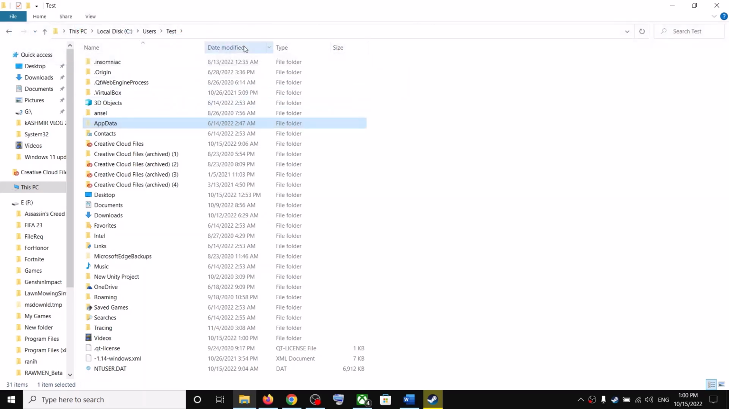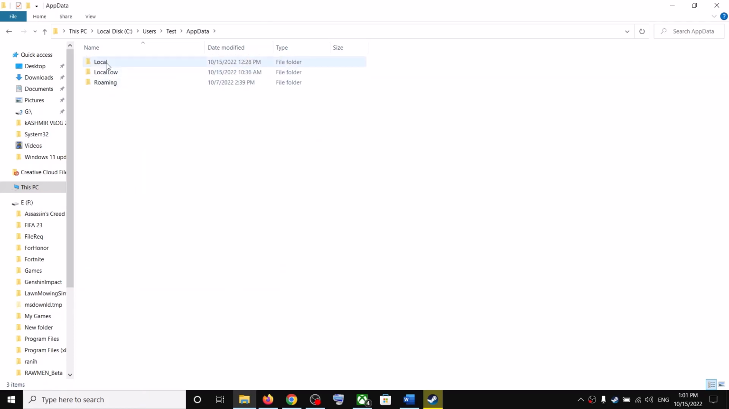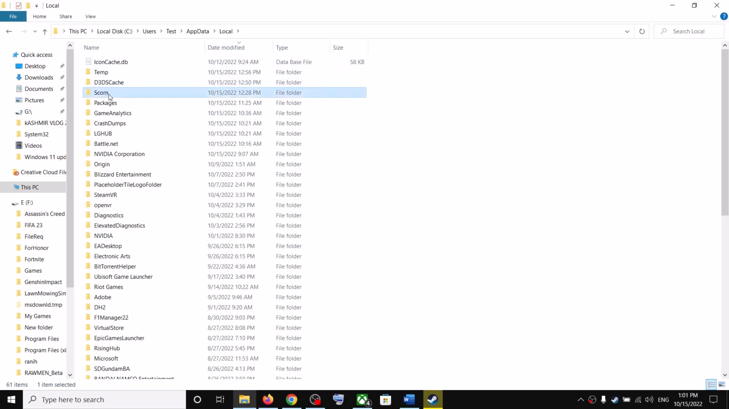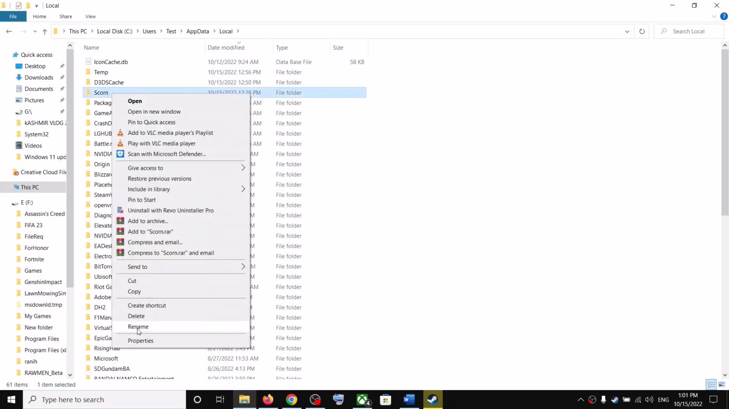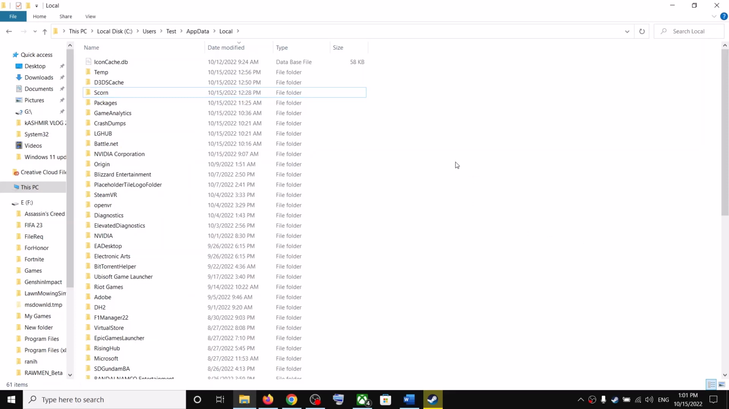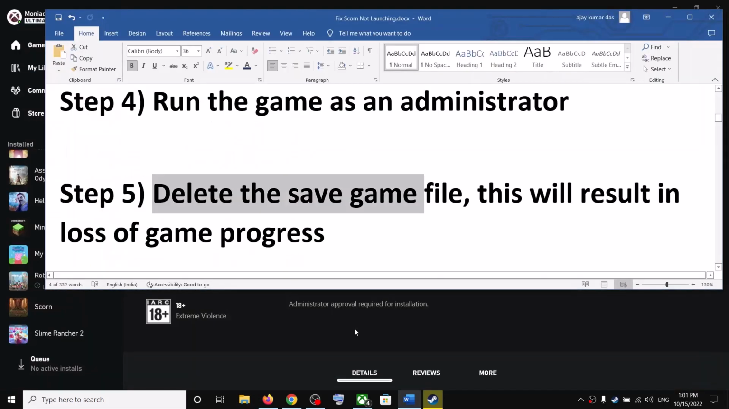If you have Windows 11, somewhere over here you will see View. Click on View, select Show, and then put a check on Hidden items. Open AppData. Now open the Local folder. Now over here you can see the Scorn folder. Right click and then click on delete. Once you delete the save game file, now launch the game.